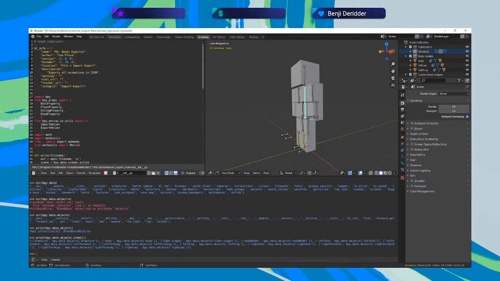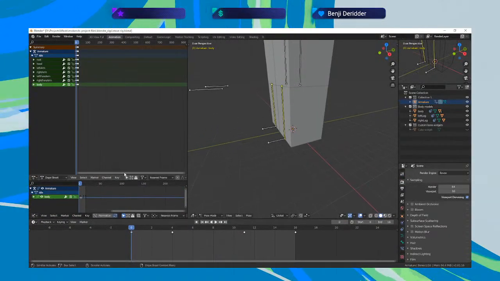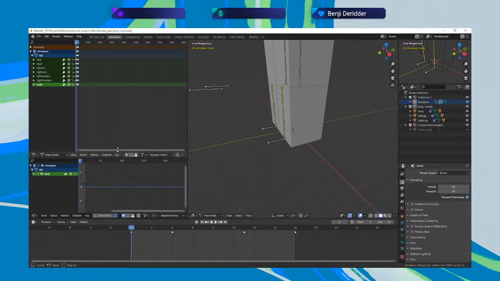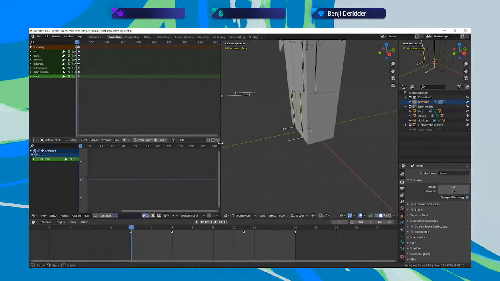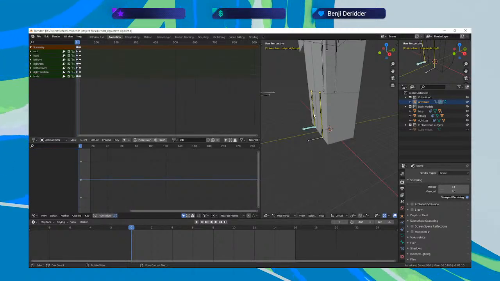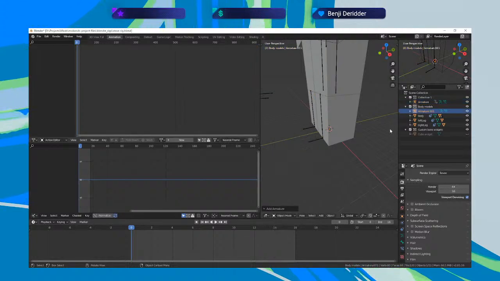Let's check. If we go back to animation, there's a dope sheet. We want it to be an action editor, and we have idle. If we go to a different armature, it should change. So let's create a different armature. I can't do it in pose mode, so that's an L on my part. There we go, it disappears from the action editor.